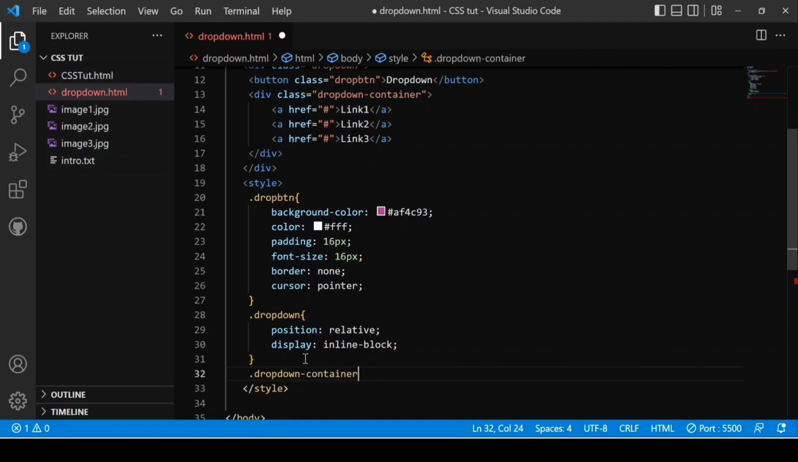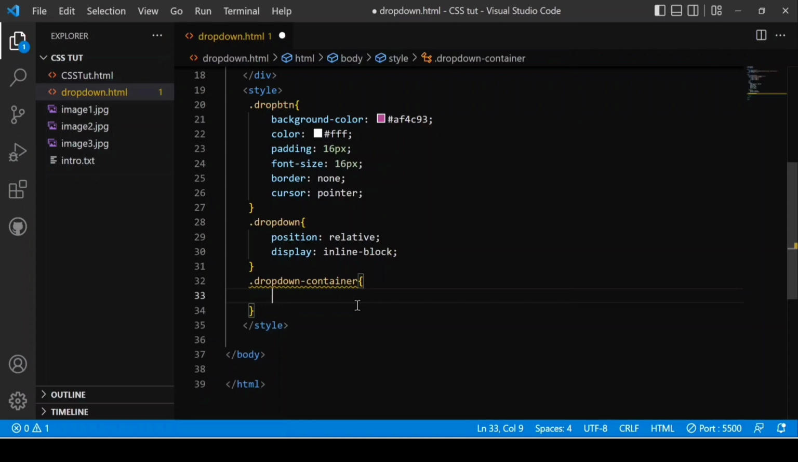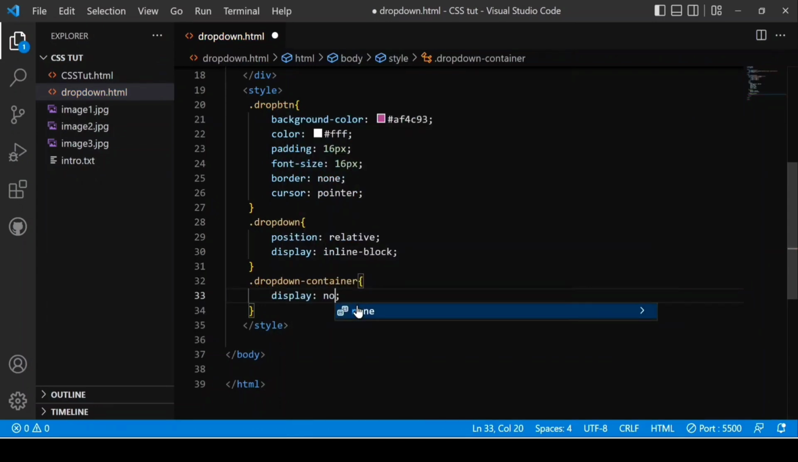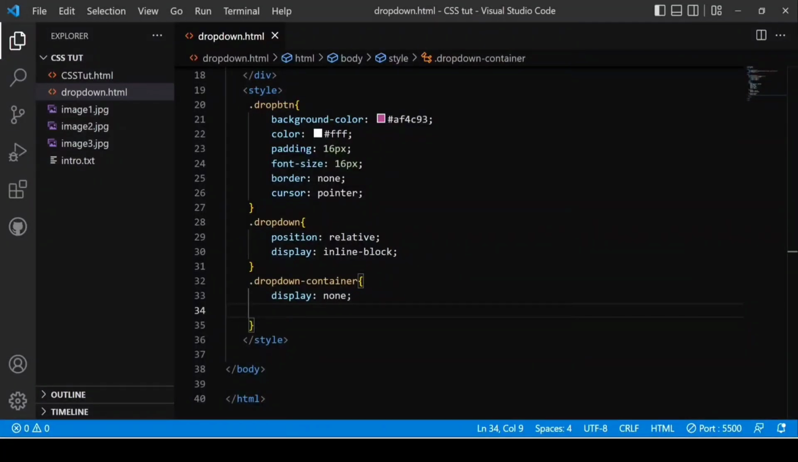And after that we style our container, dropdown-container, and we wrap all of the anchor elements in it. Let's see how we do that. Display none: for hiding all of the elements we provide display none. After that you can see all of the things disappear.